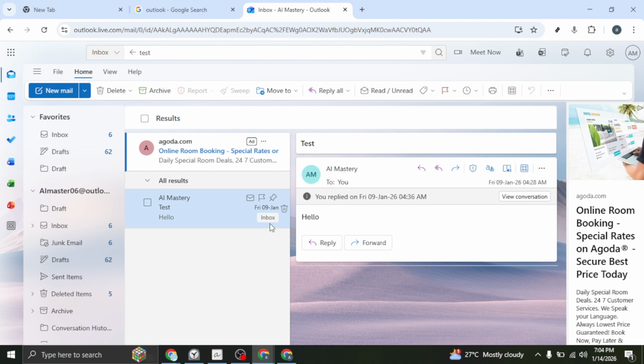By searching from Outlook's built-in search bar, opening the message, and checking the location shown at the bottom left, you can immediately tell what folder an email is in and get back to it whenever you need.